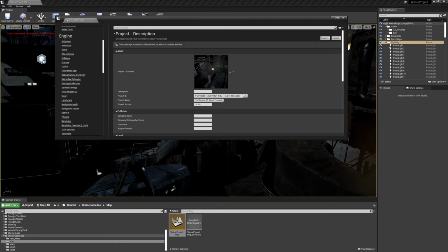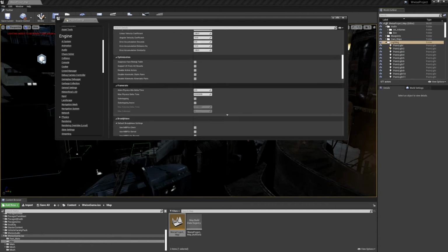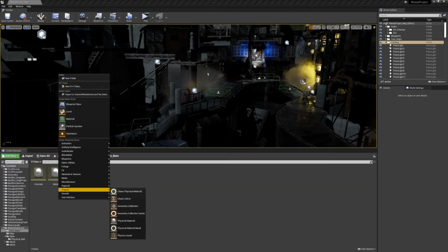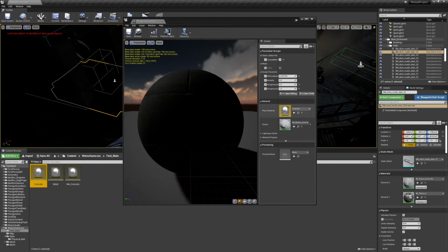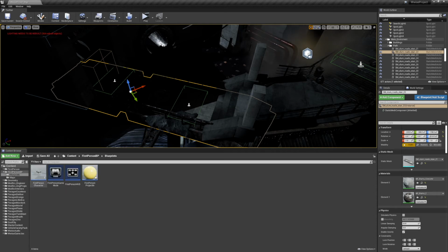I start by going into project settings, physics, and physical surface types. Here's where I place the exact names I use for my switches in Wwise. Once that's done, I move on to making a physical material asset in the content browser. Here again, I use the same names I use for my switches in Wwise. These physical materials are then attached to the appropriate materials, and the materials then are attached to the floor mesh. So now our floor meshes are primed and ready for when our player steps on.